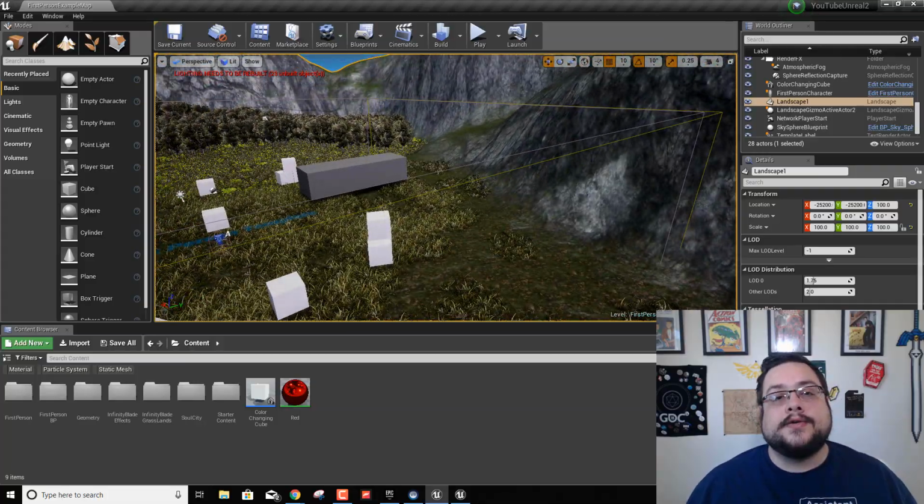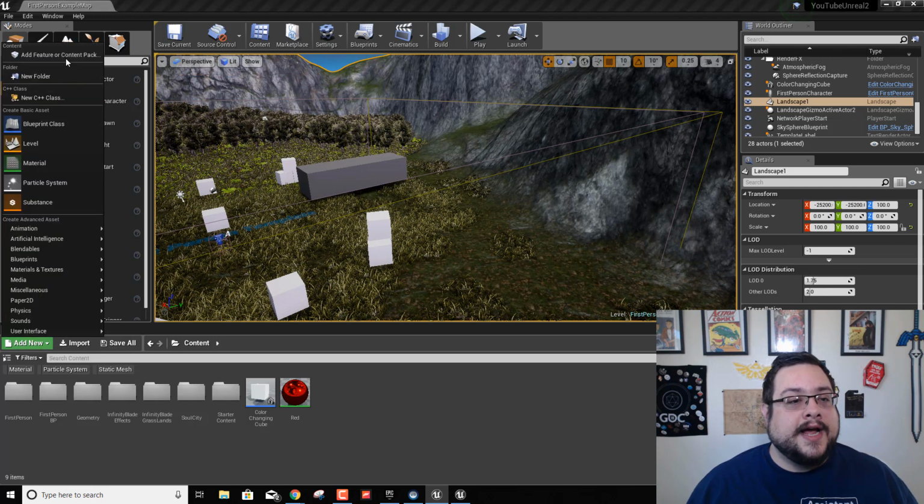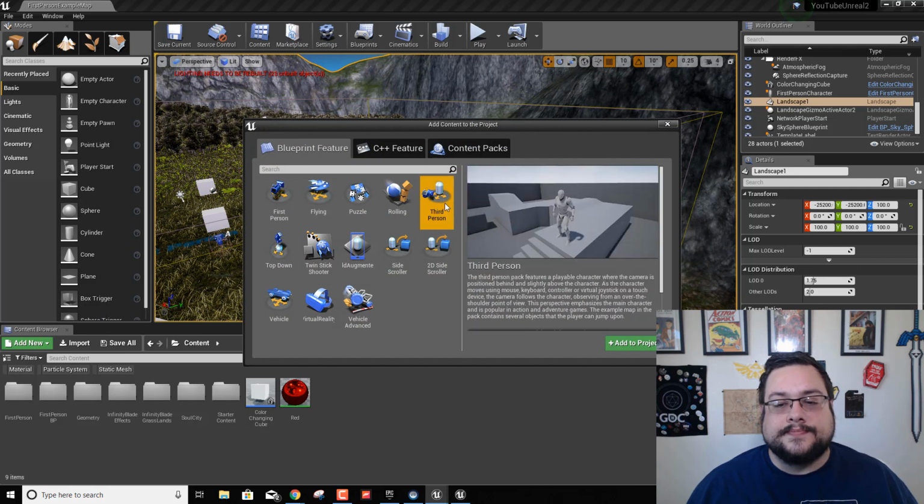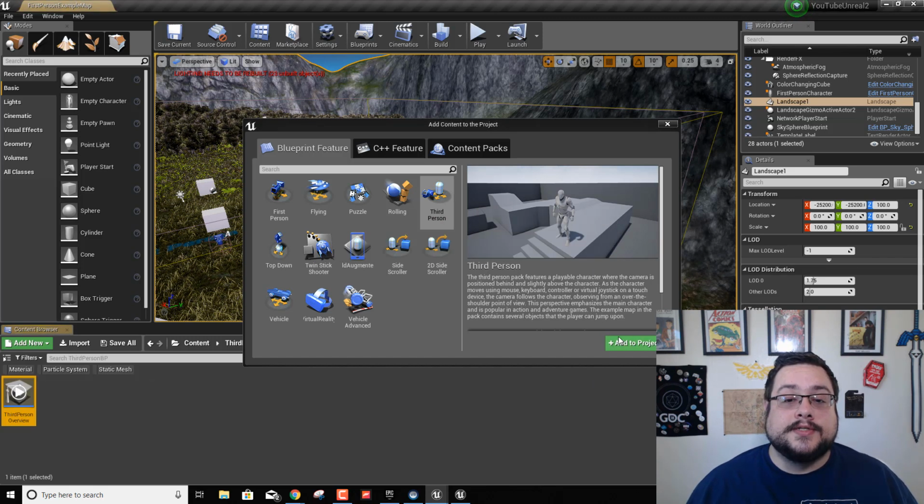So the first thing we need to do is make an enemy or friend to follow us, make an artificial intelligent being to follow us. For that, we're going to use an asset from the third person character pack. So we're going to go to add new in the content browser, go to add feature or content pack, and go to third person. We're going to add to project. That way we're still in first person, but we can take control of a pawn that's in third person so we can see them properly, right?